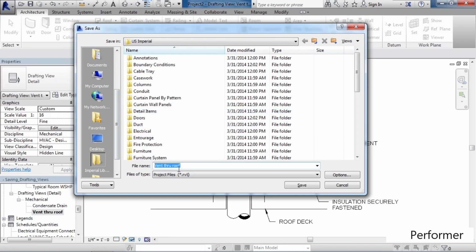Give the actual file a name. Notice it's also a Revit project file, and then all you have to do is click Save, and it saves this as a detail view. Recommendation would be to have a library folder somewhere on your network or your local computer where you can actually store these different details. So as a review, in this lesson, we looked at saving drafting views for later use within other projects.